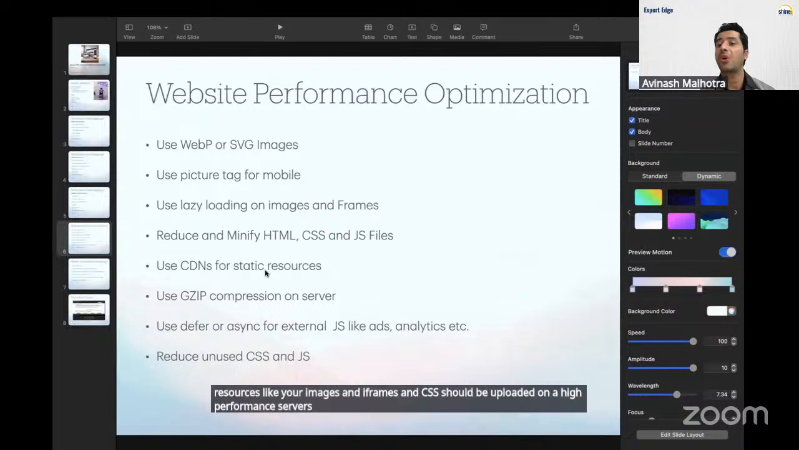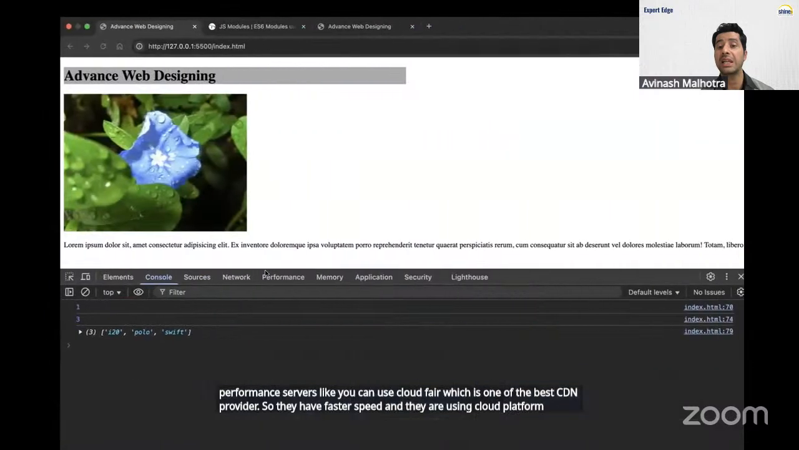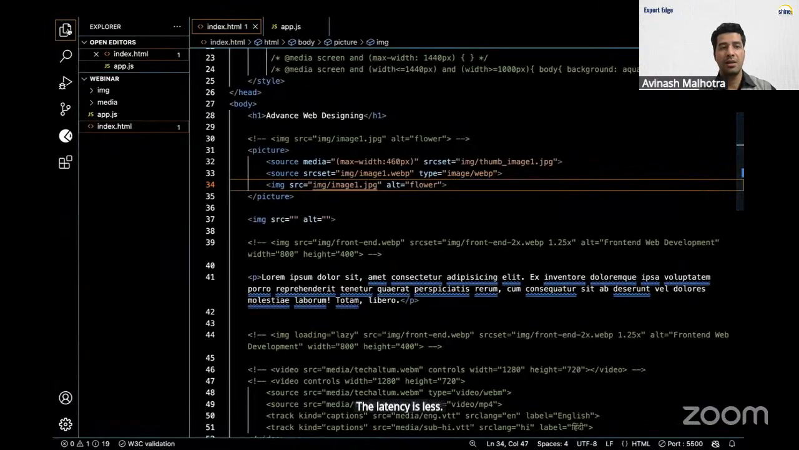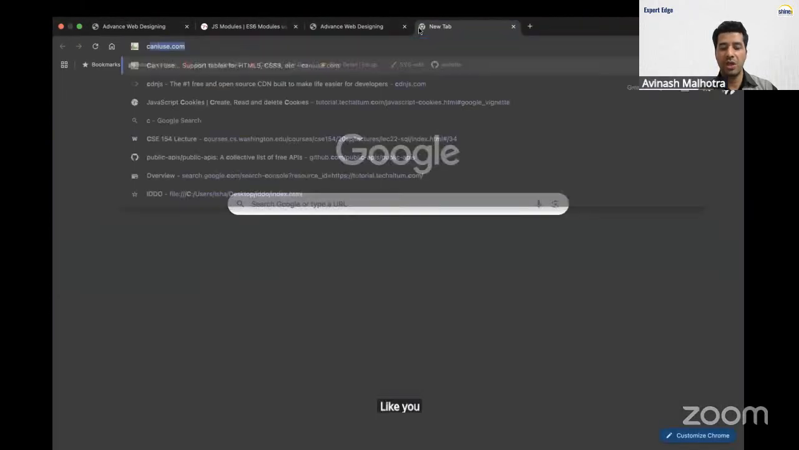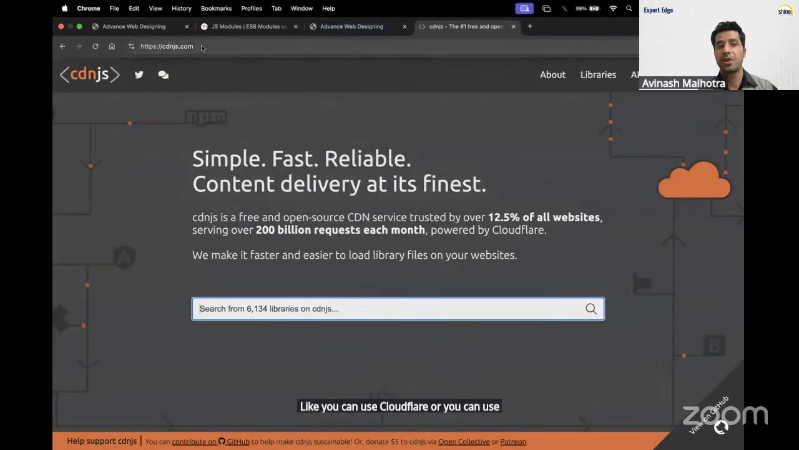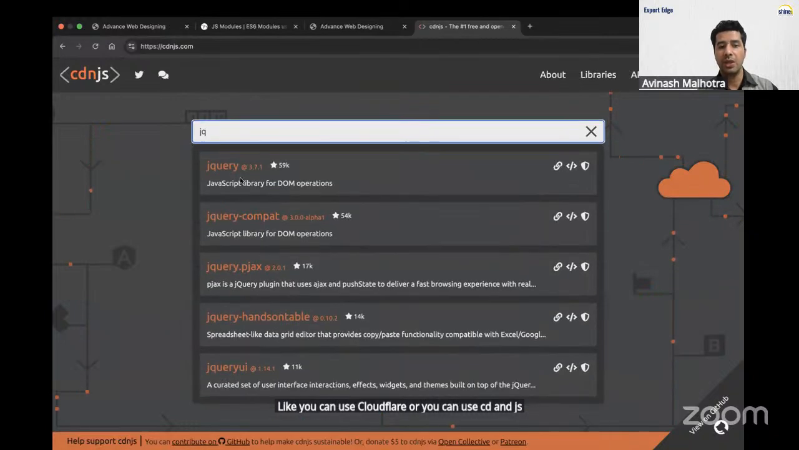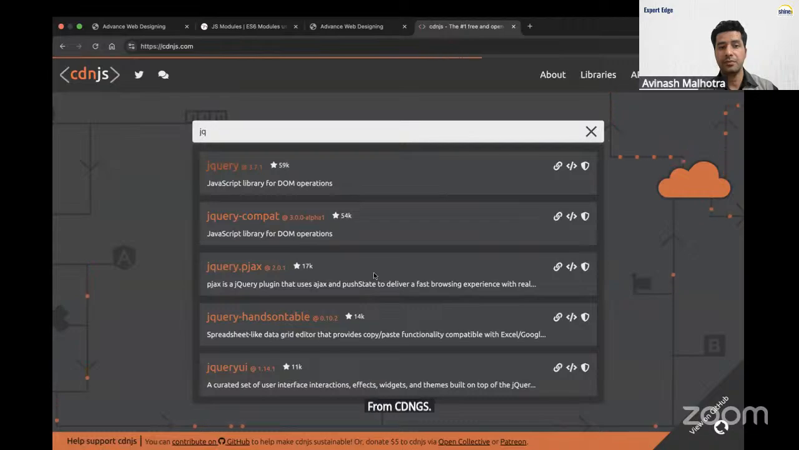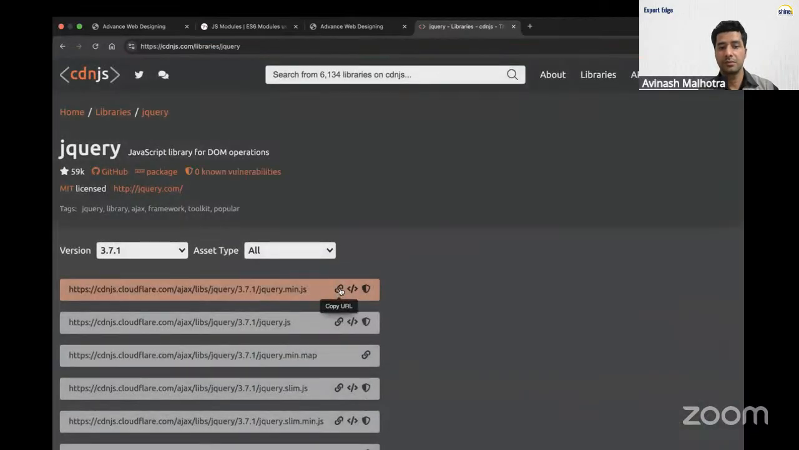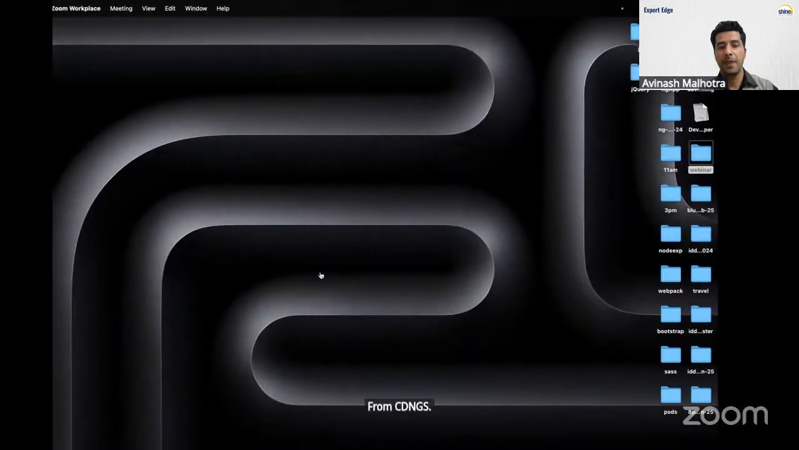Like you can use Cloudflare, which is one of the best CDN providers. They have faster speed and they are using a cloud platform. The latency is less. Like you can use Cloudflare or you can use CDN.js to load jQuery. So this is jQuery from CDN.js. Just copy this and paste.